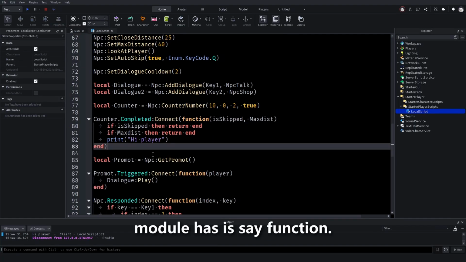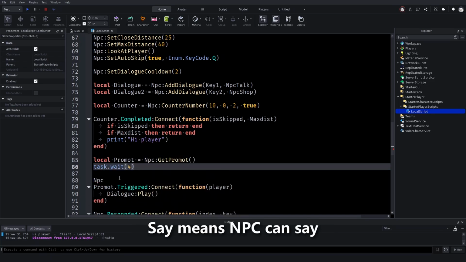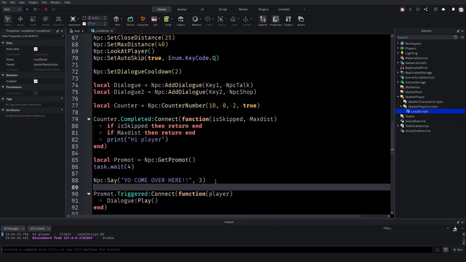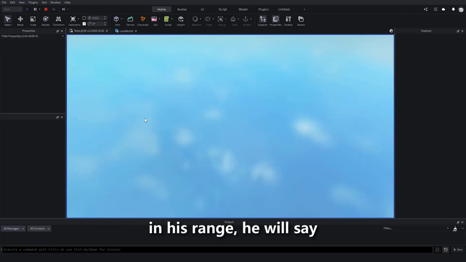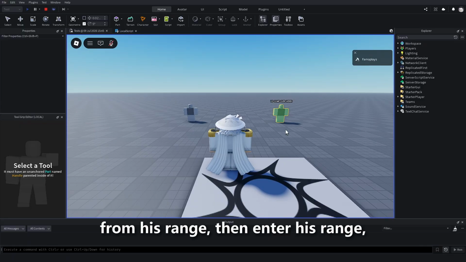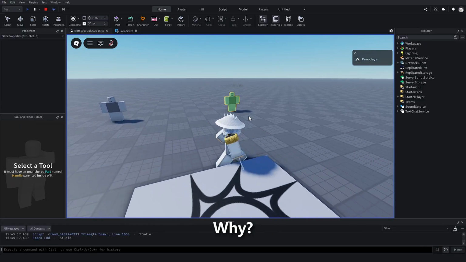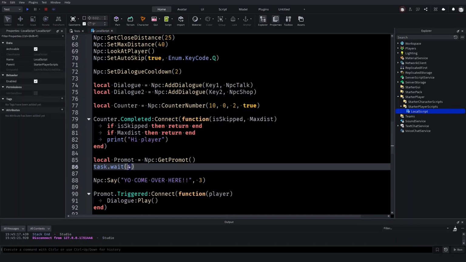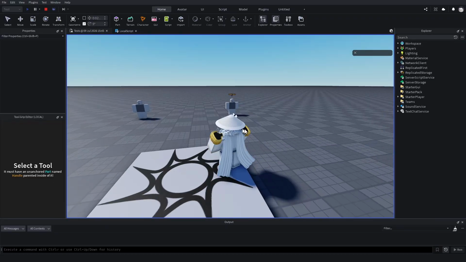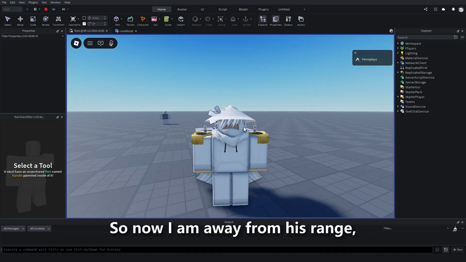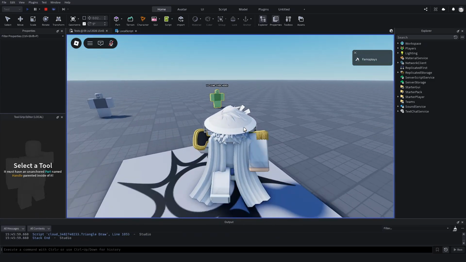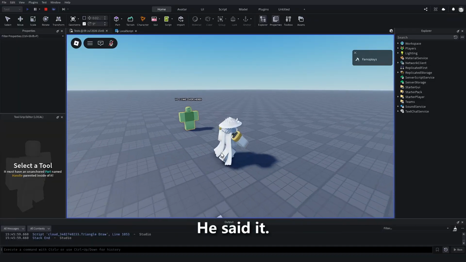Another cool thing this module has is the say function. Say means the NPC can say anything, with no need to trigger a proximity prompt. Now if we wait 4 seconds in his range, he will say it. If we wait 1,000,000 seconds away from his range, then enter his range, he will say it. Why? Because he was storing it to say it later. Let's make it 6 seconds and make it count. So now I am away from his range. Now let's see what happens when we stay. He said it.